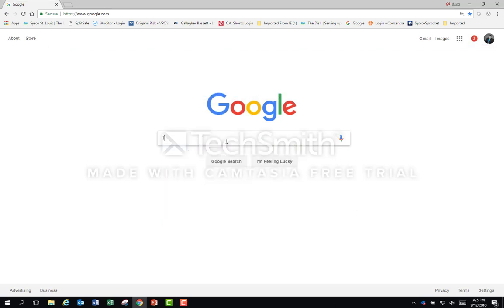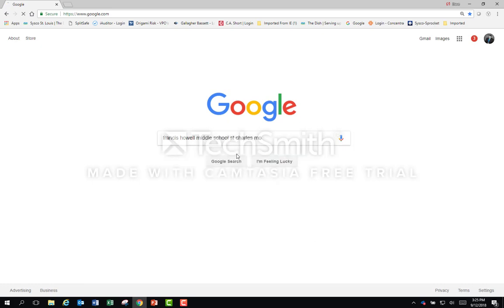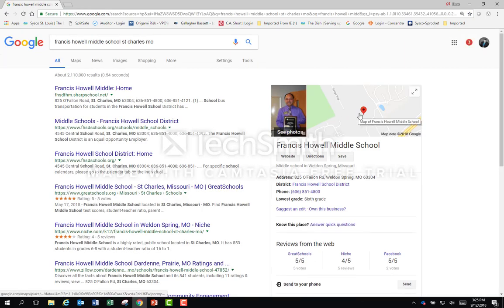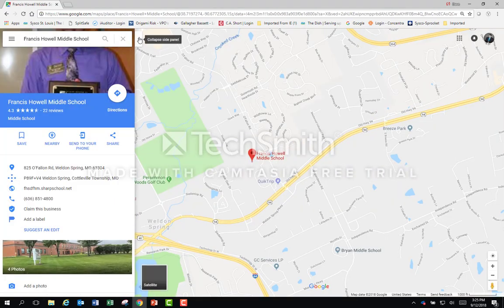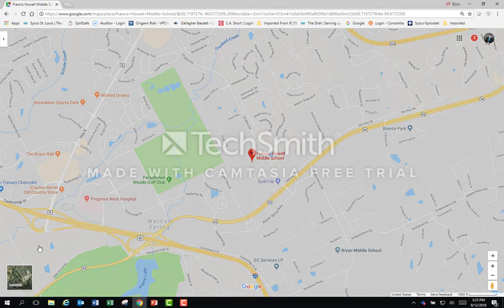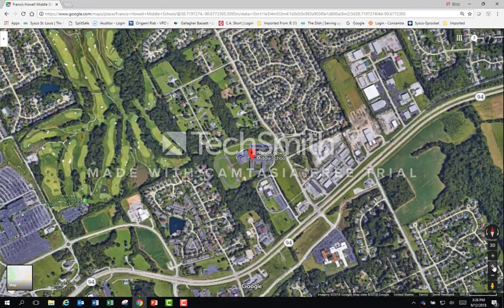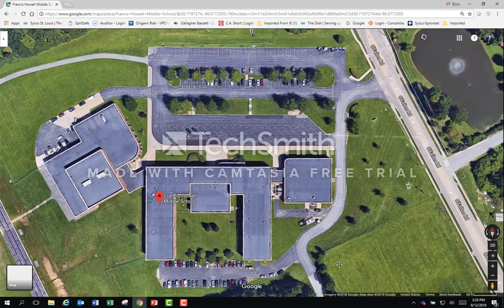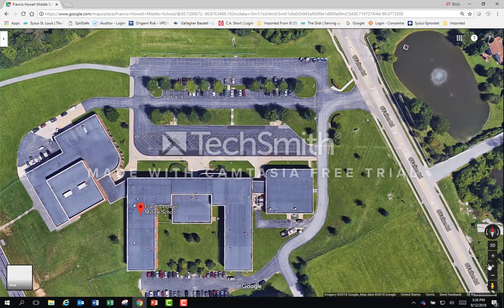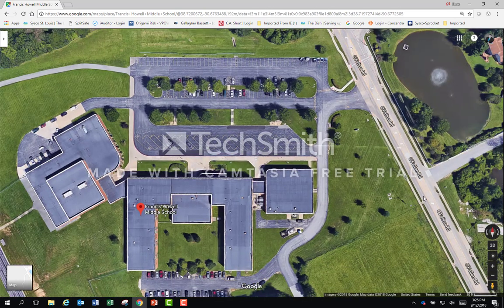So I'll just simply type in Francis Howell Middle School in St. Charles, and then I'll bring up the map. Shrink the left panel down, and I'll move to satellite view. And from here, I'm just going to enlarge the view until we can see what's relevant to what pertains to our subject story.